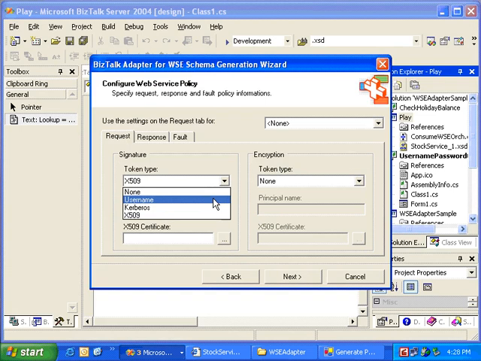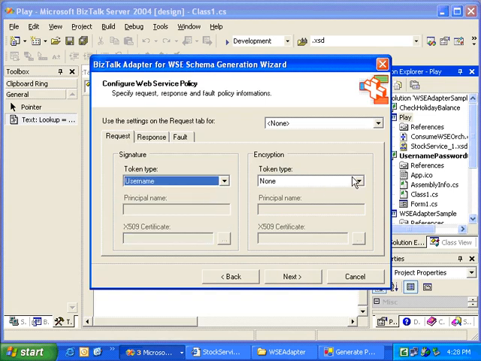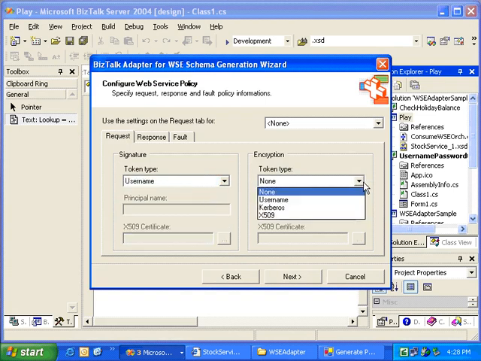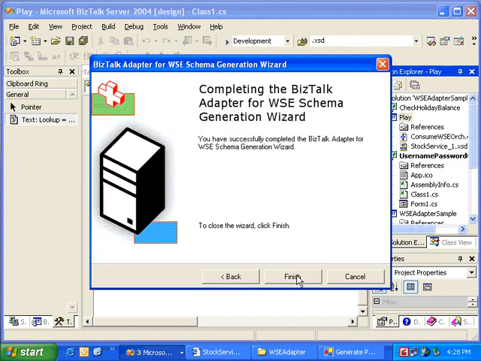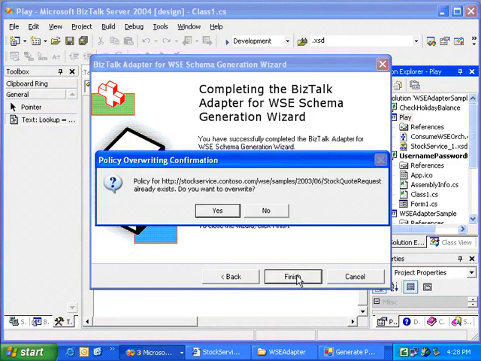In this case, we're just going to choose username for our signature, and we aren't going to choose any encryption. The encryption options are exactly the same as the signature options, and of course, rather than signing the document, they encrypt the document. So what we're doing here is creating a policy file, and when we press finish, the policy file gets added to BizTalk Server.